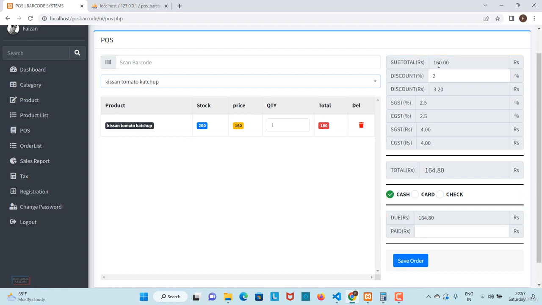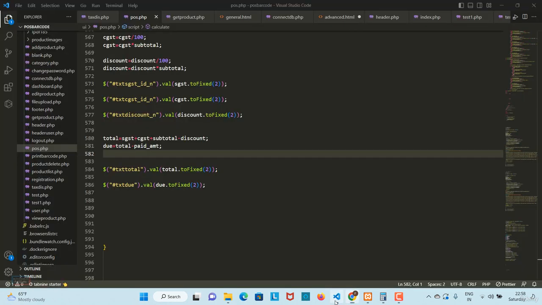You can see here the subtotal, which is 160, and discount is 2%. According to the 2% discount, we have given here 3.20 in numbers, in dollars or rupees the discount, and you can see here the tax is 2.5 and 2.5, the CGST, and in rupees or dollars you can see here the numbers according to 2.5% is 4 and 4, and the total you can see here after the discount and after the tax is 164.80. So you can see here the floor value at 0. Okay, that's why we have given here toFixed 2.